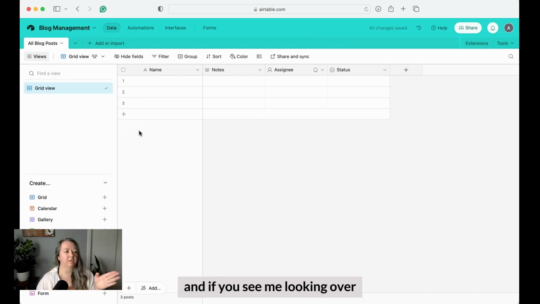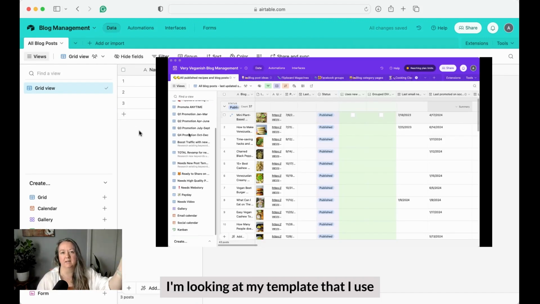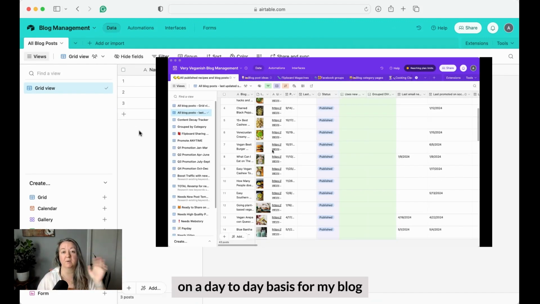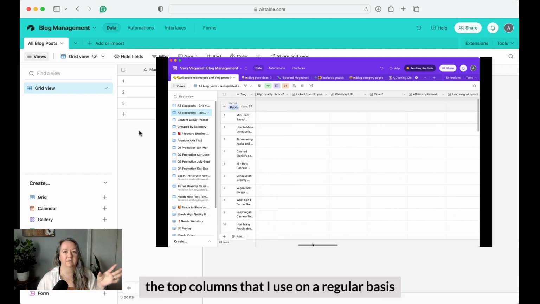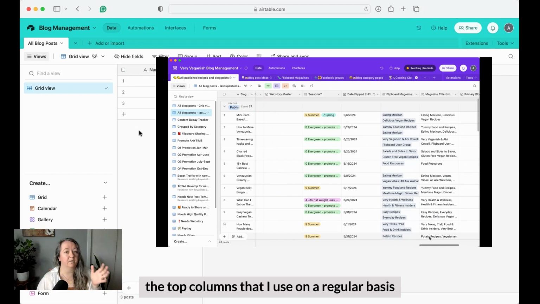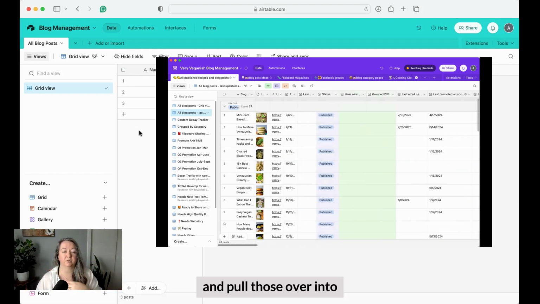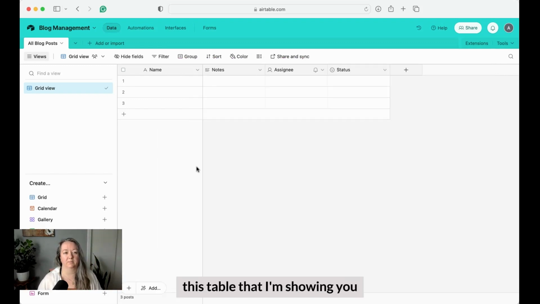Save. And if you see me looking over, I'm looking at my template that I use on a day-to-day basis for my blog so that I can pick out the top columns that I use on a regular basis and pull those over into this table that I'm showing you.